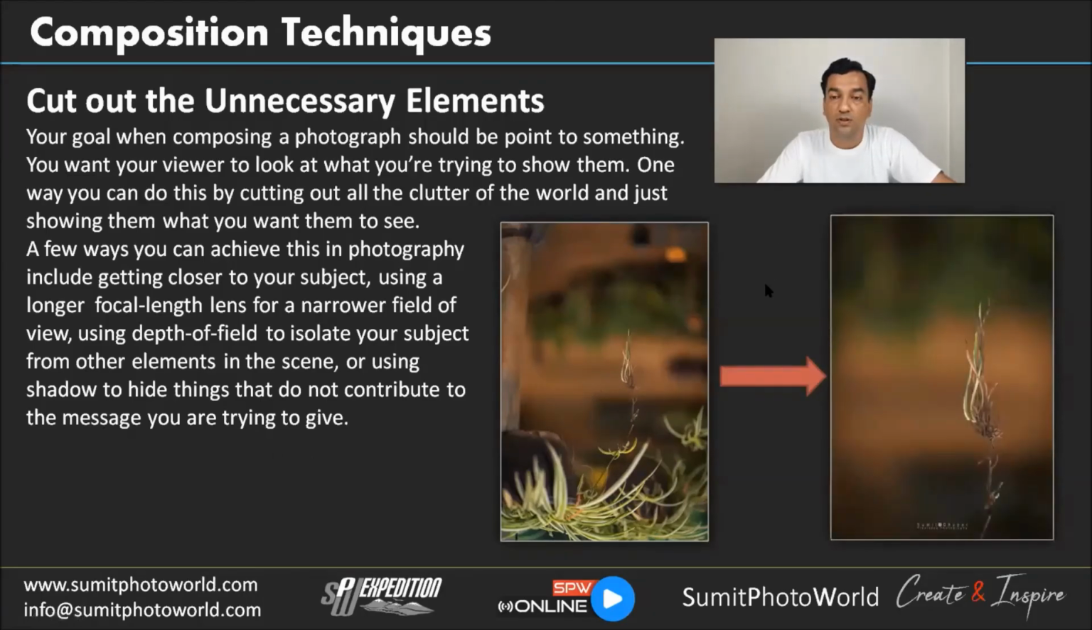So this is the final image. Just see how it looks. On the left side, you will have the uncropped or actual composition as it was on camera, and on the right you will have my final composition. So that's how you can make something good out of nothing.